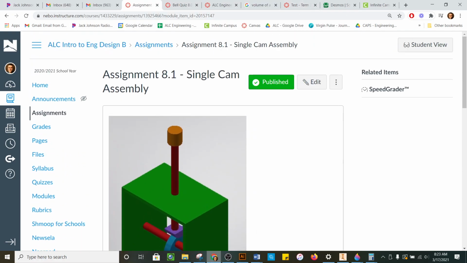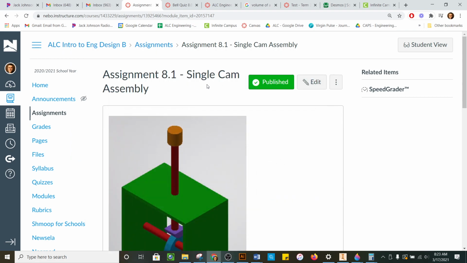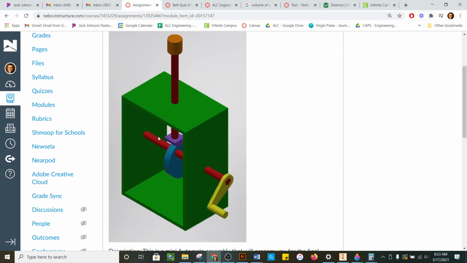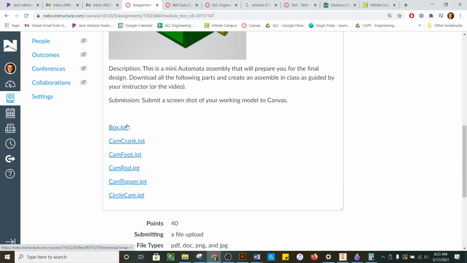For this activity, it's 8.1 single cam assembly. We've got this box, this upper downer risey arm thing, a cam and a crank. We will go here first and download each of these parts, kind of like when we did the crank toy.